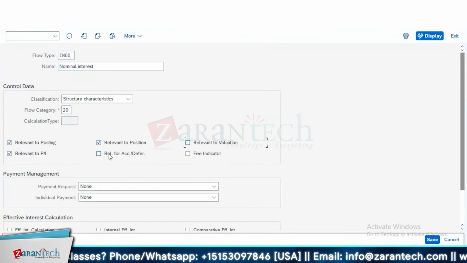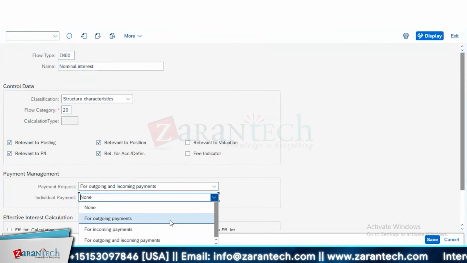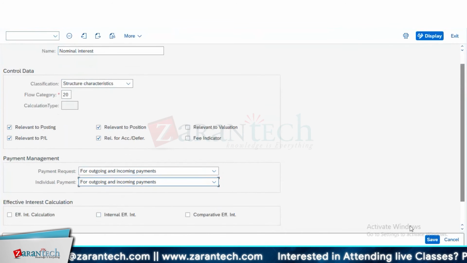The accrual and deferral workflow can be very relevant to accrual and deferral. We can mark any expense, any income as relevant for accruals and deferrals. So here you can mark both outgoing and incoming. For this case, since you are borrowing the money, it will be an outgoing payment for interest that you are going to do because you have borrowed the money.